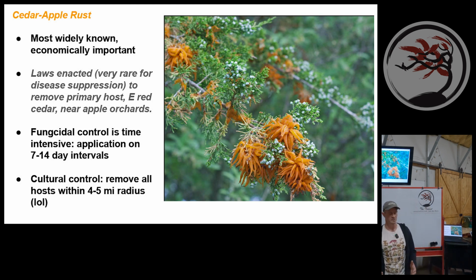Fungicidal control is really time intensive. Applications have to be done every 7 to 14 days through that first crop of apples, and so it's one of the reasons why you'll probably find very few tree companies offering this as a control. It's really both time of year intensive, a very specific time of year, and then a lot of repeated applications. And then, like I said, cultural control, not a lot of great options there.